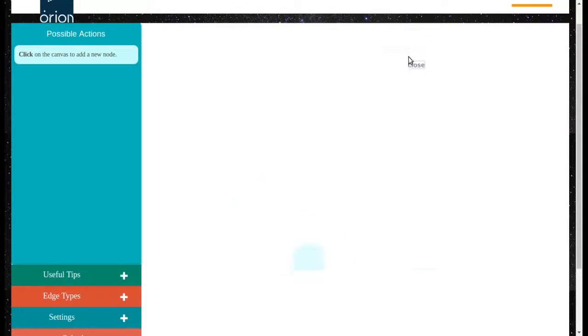The white area is our canvas where we shall draw our query graph. The panel on the left lists the possible actions we could perform at the moment. Right now, there is only one possible action. In this video, we will construct a query graph for finding award-winning actors and the movies they acted in. We also want the actors to be Harvard graduates.